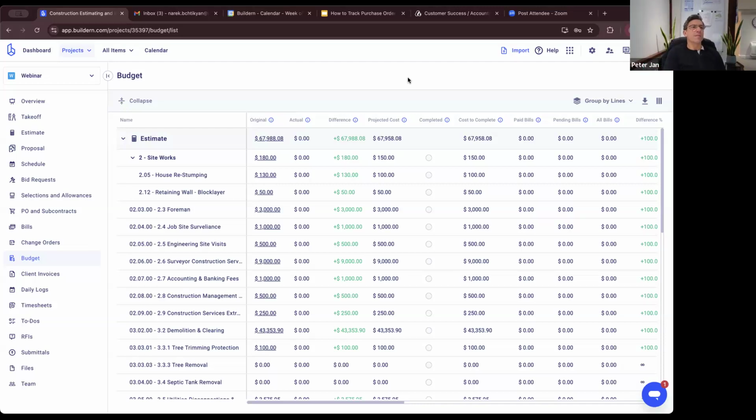Does it make sense? Okay. So it's connected to the invoice, basically. Yeah, the vendor invoice, the bill. Yes, exactly.